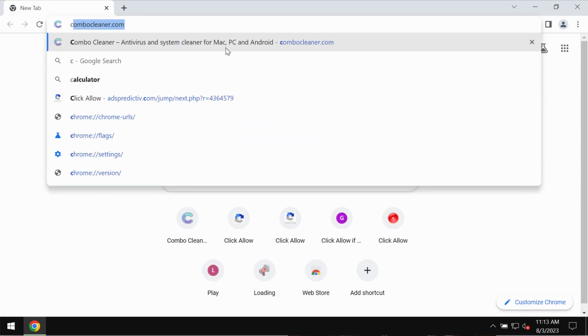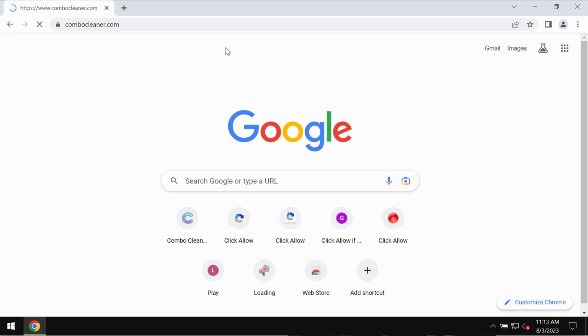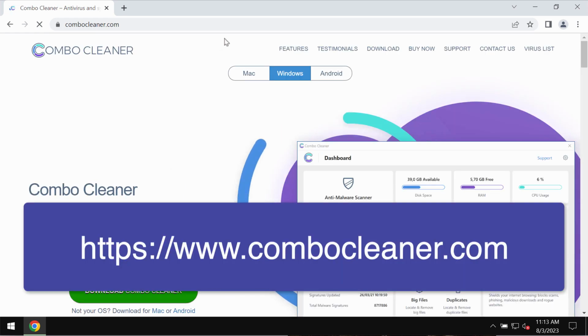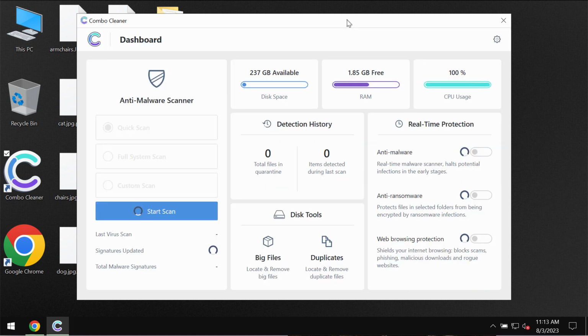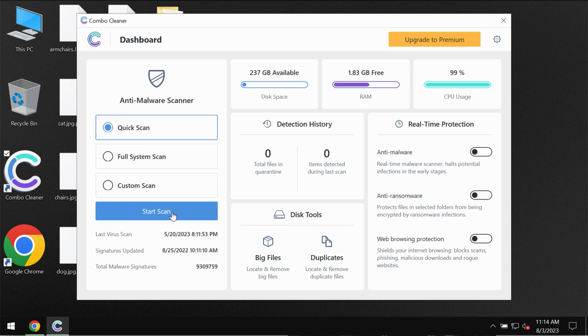I recommend you to remove this ransomware with Combo Cleaner Antivirus by going to the page combocleaner.com. So download the software, install it. Then once it gets successfully installed, the program will be in the trial mode and only quick scan option is available. So click on this start scan button.